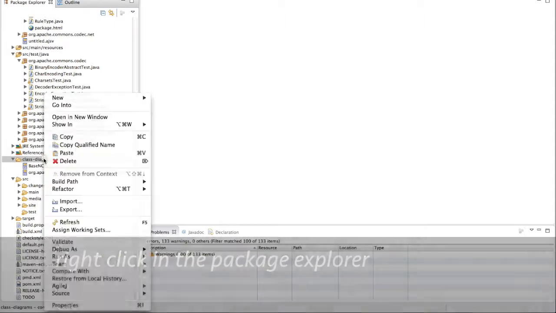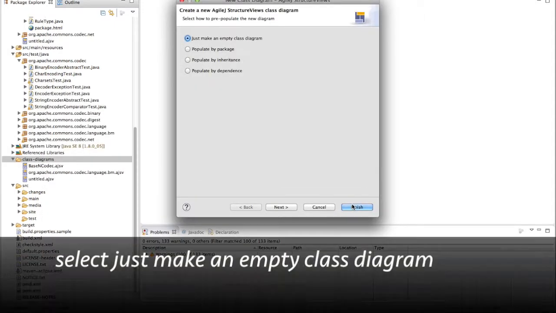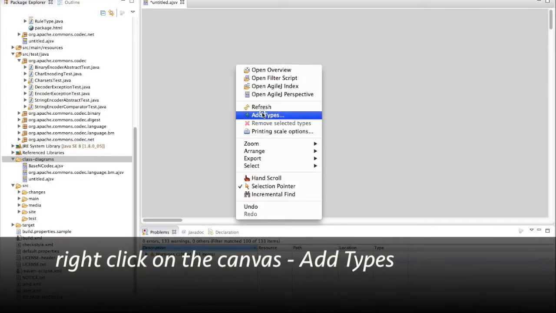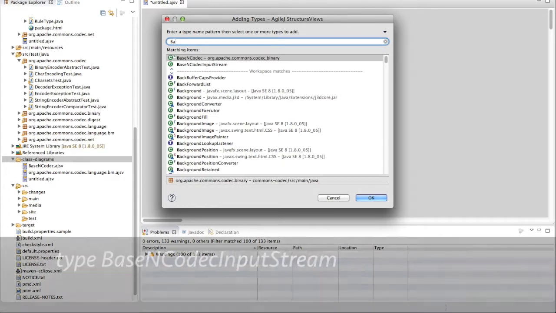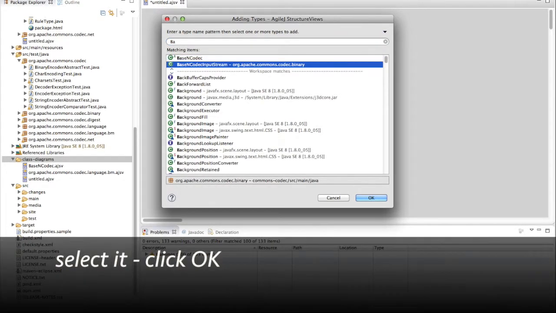Right-click in the Package Explorer and select AgileJ New Class Diagram. Select Just Make an Empty Class Diagram. Right-click on the canvas and select Add Types. Type BaseNCodecInputStream. Select it and click OK.